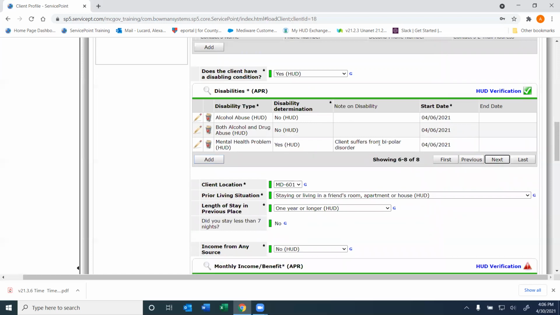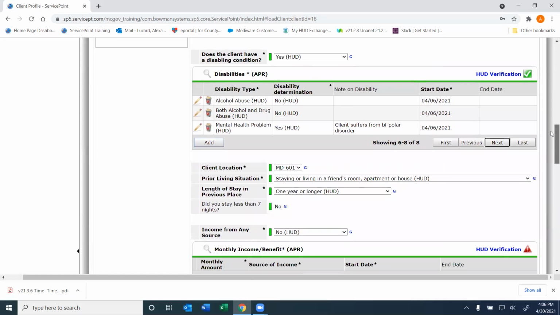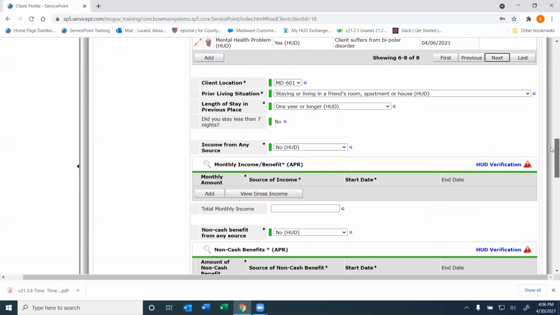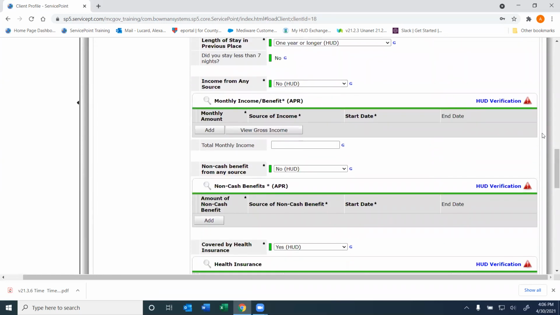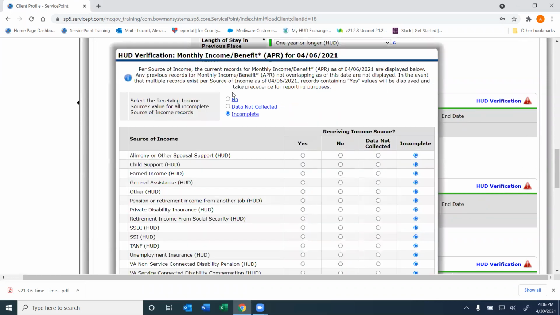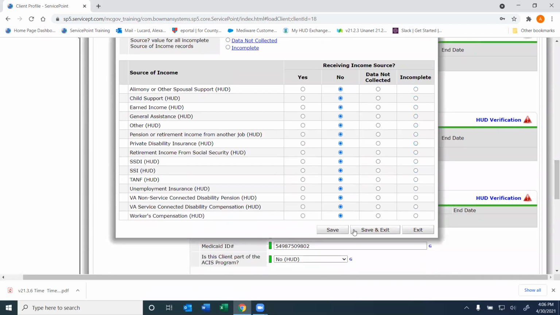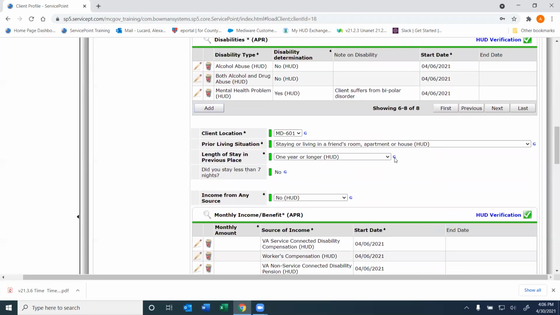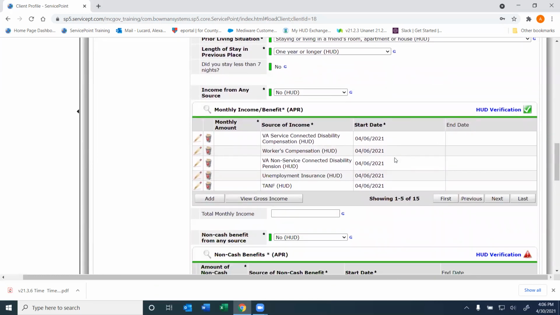And you can see there's our mental health issue. Same for income from any source. We see here that the answer is no. So we don't have to put any income in. We can just do HUD verification, click no, and hit save and exit. See how quick that was? And you get the green check mark because everything is filled out.